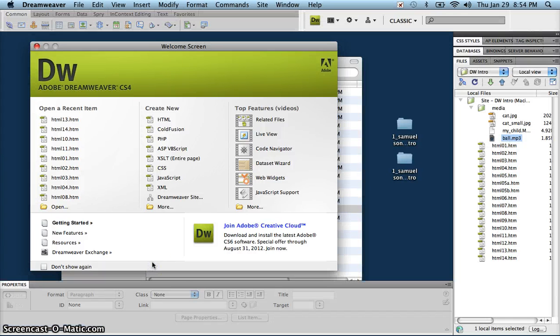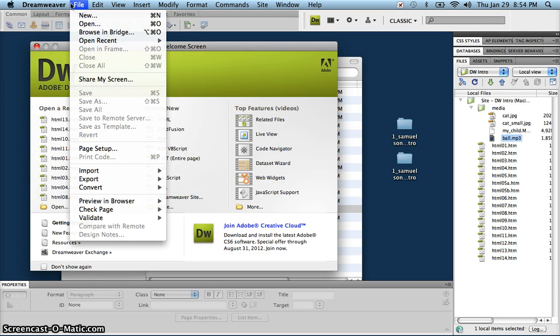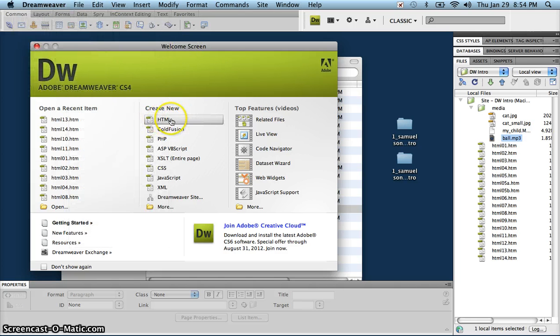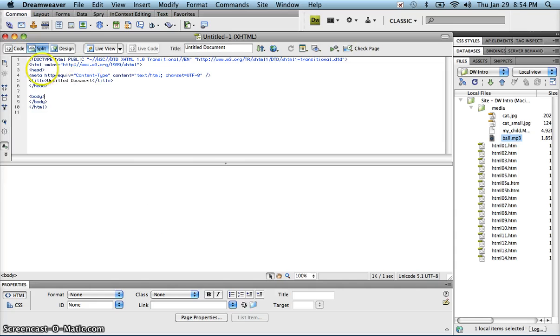Okay, for this next one, you're actually going to be starting a new page. So obviously you know that new is always under the File menu, but if you've got the Welcome screen open, it's right here as well. Top center column, Create New HTML. And here you get a blank page.